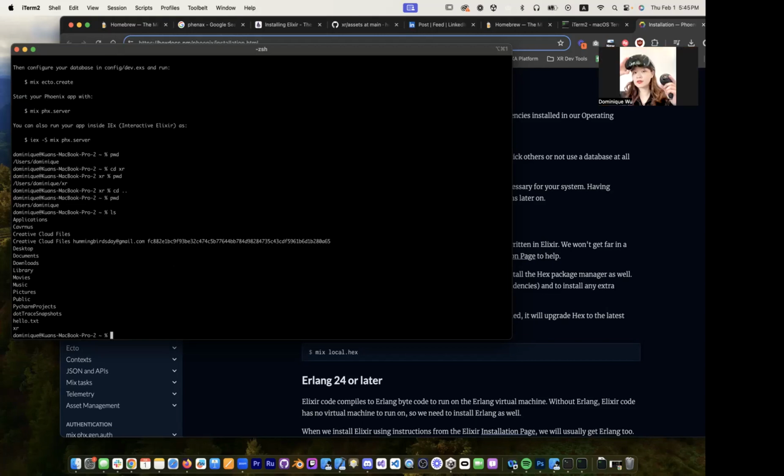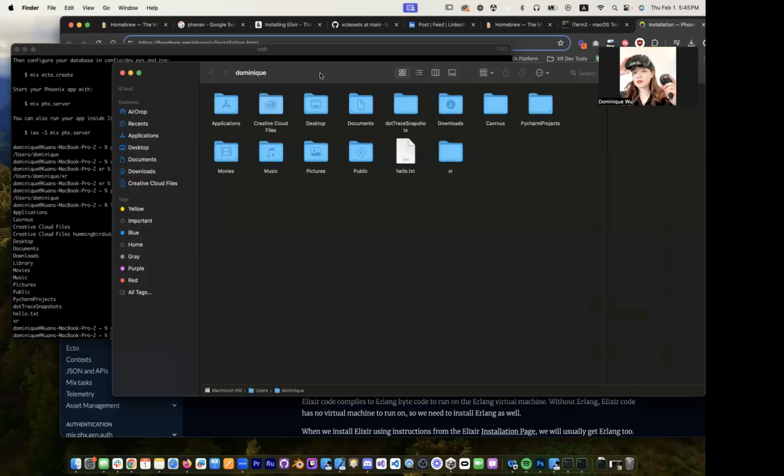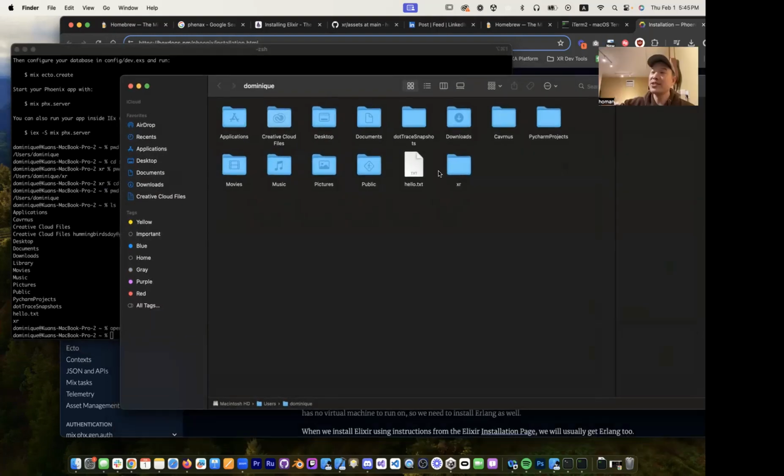Yes, you're seeing it now, right? If you want to open this in the Finder, do open space dot. Enter. Now you can see it this way, but I actually like to use VS Code. Do you have VS Code installed? Yes, I have VS Code.